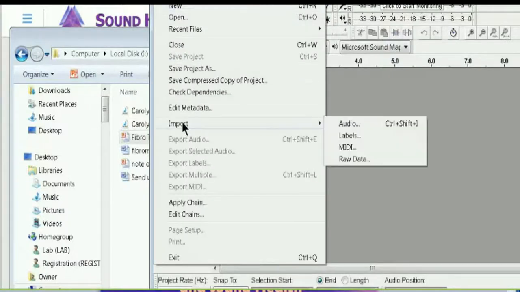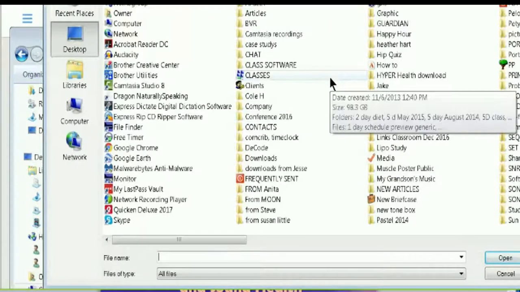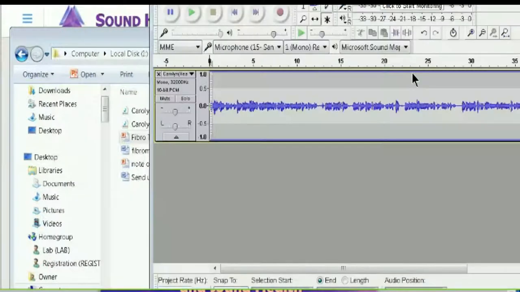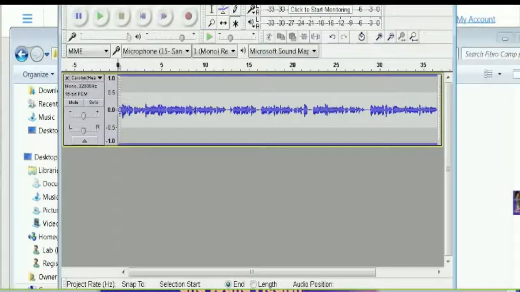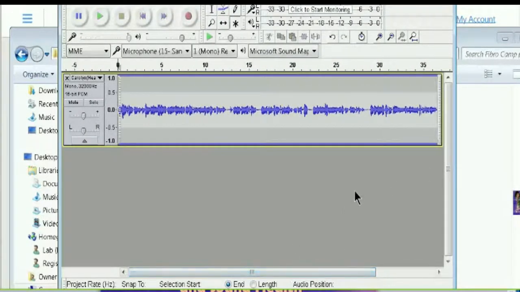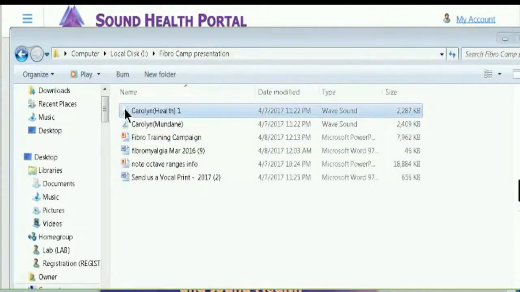So if we import audio, and we're going to do it from our fibro, there's Carolyn's health. So we pull it in. It's a little low, but 32 hertz, 16-bit mono. And you can see that it's mono. You look at how long it is, 35 seconds, that's great. So always test it so you're not wasting your time. So we're just going to import that.